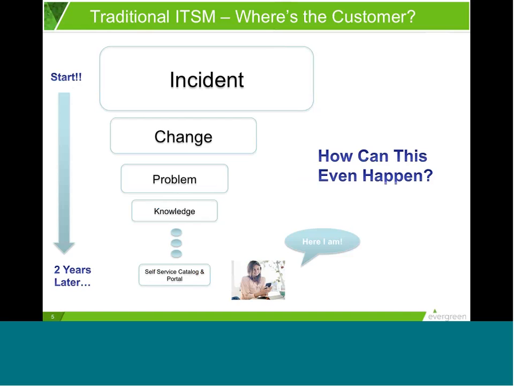At Evergreen, we think that traditional ITSM thinking is wrong because it puts the customer last. Hard to believe, but true. And you could wonder, how could that possibly happen? There's a couple of reasons for it. First, we all have walls around our thinking we don't even see. This is how it's always been done, so we don't think to challenge it.